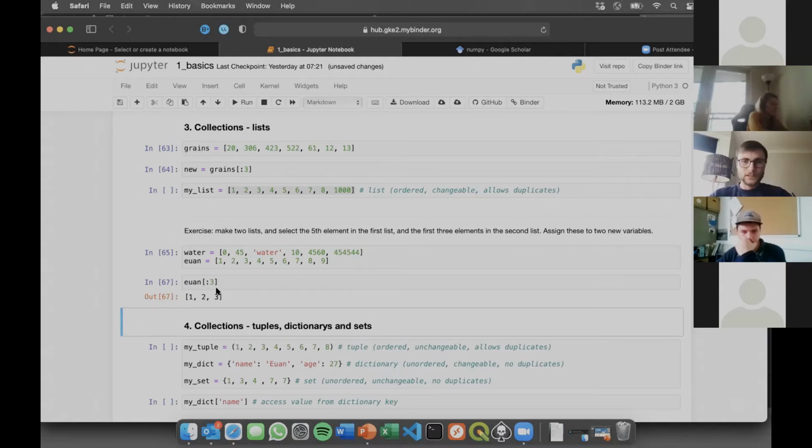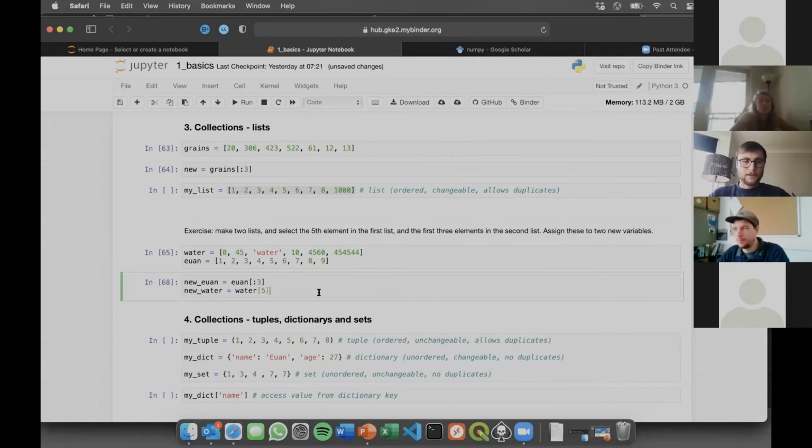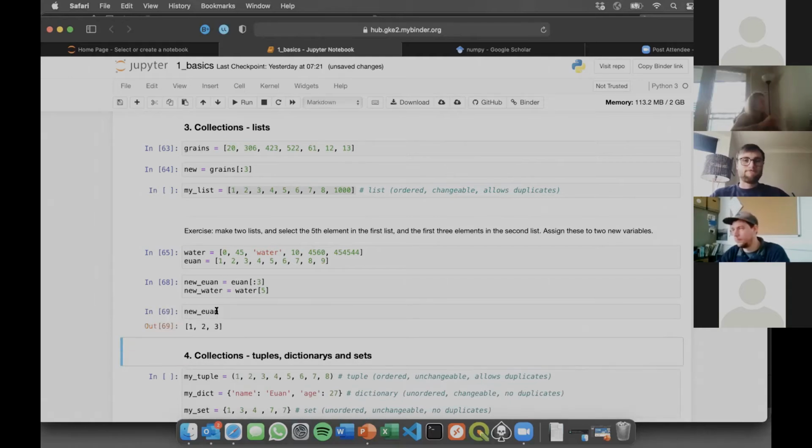Okay. So then I wanted you to assign them to 2 new variables. So new Yuan equals that. New water equals water 5. So that's saved them now. Let's just check. Looks right. So is everyone managing to do that in some way, or at least understand what's going on? Okay. So it all seems a bit abstract at the moment and pointless. Why would you ever want to do that? But we'll build on this and I'll show you how this becomes important.